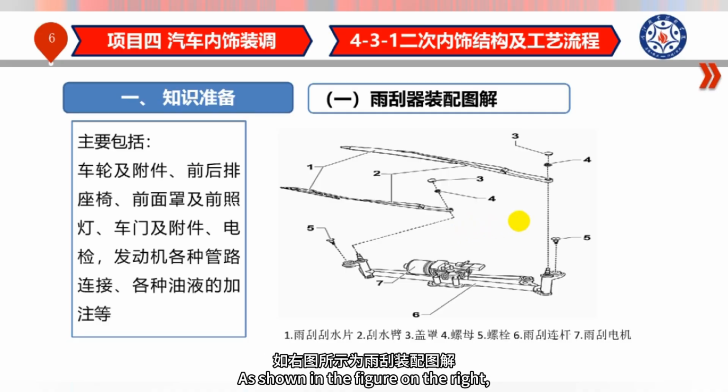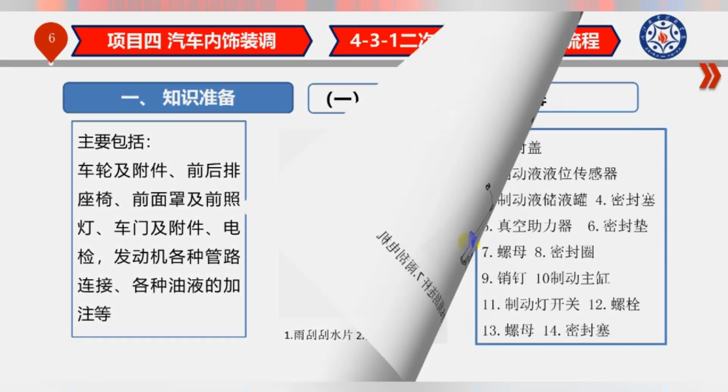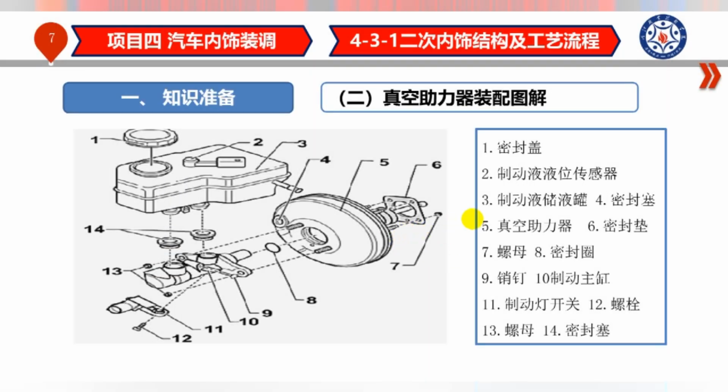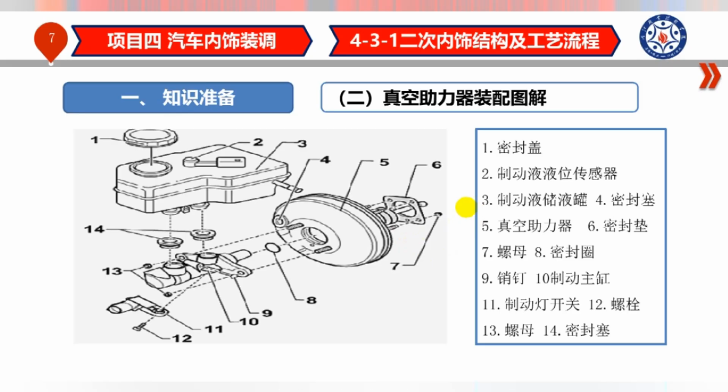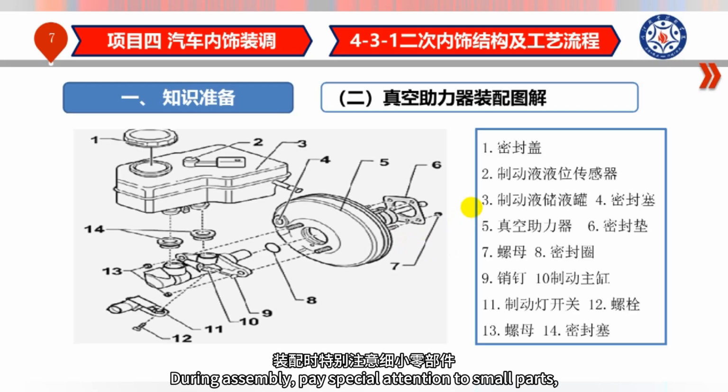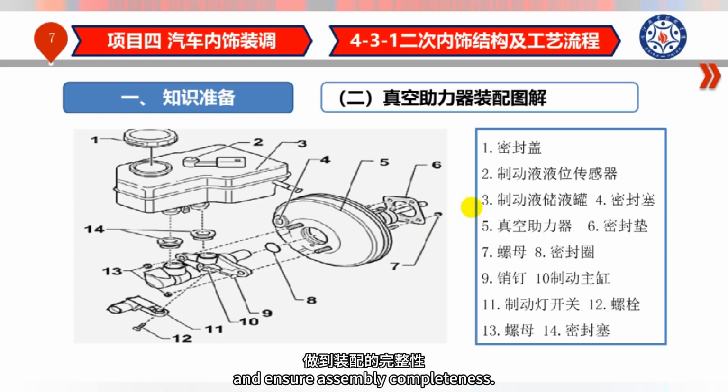As shown in the figure on the right, this is the wiper assembly diagram. Here is the assembly diagram of the vacuum booster. During assembly, pay special attention to small parts and ensure assembly completeness.